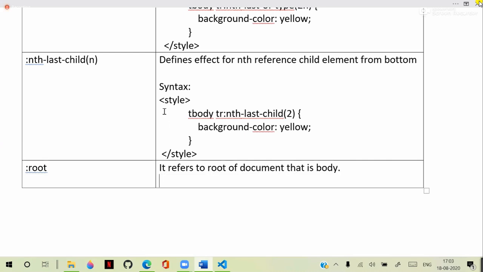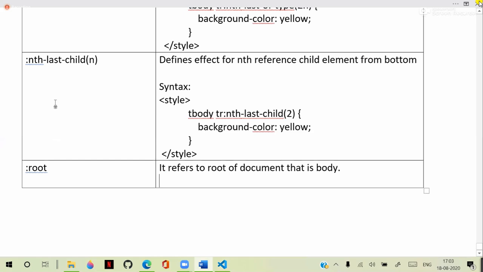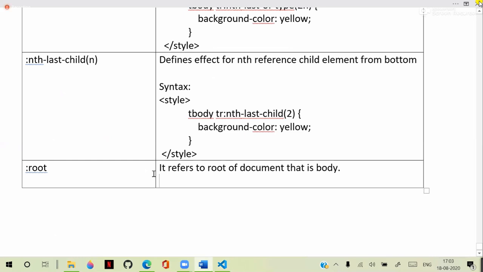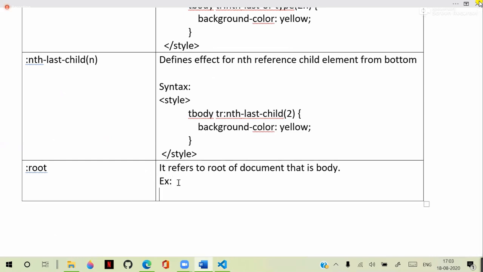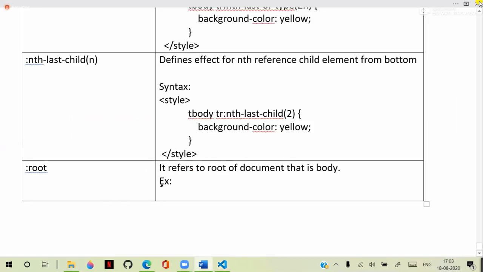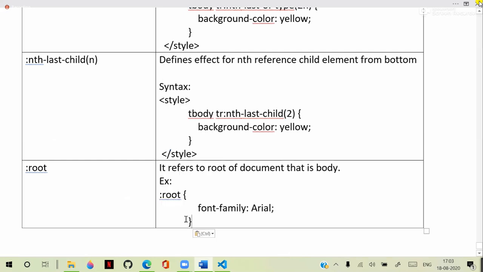You don't need to define body, because root itself is body. It will apply to the document and define that effect everywhere. If you want the same thing to happen for every location, the same effects for all the text and all the contents inside the body, then you can configure this root option directly. So that is another option.